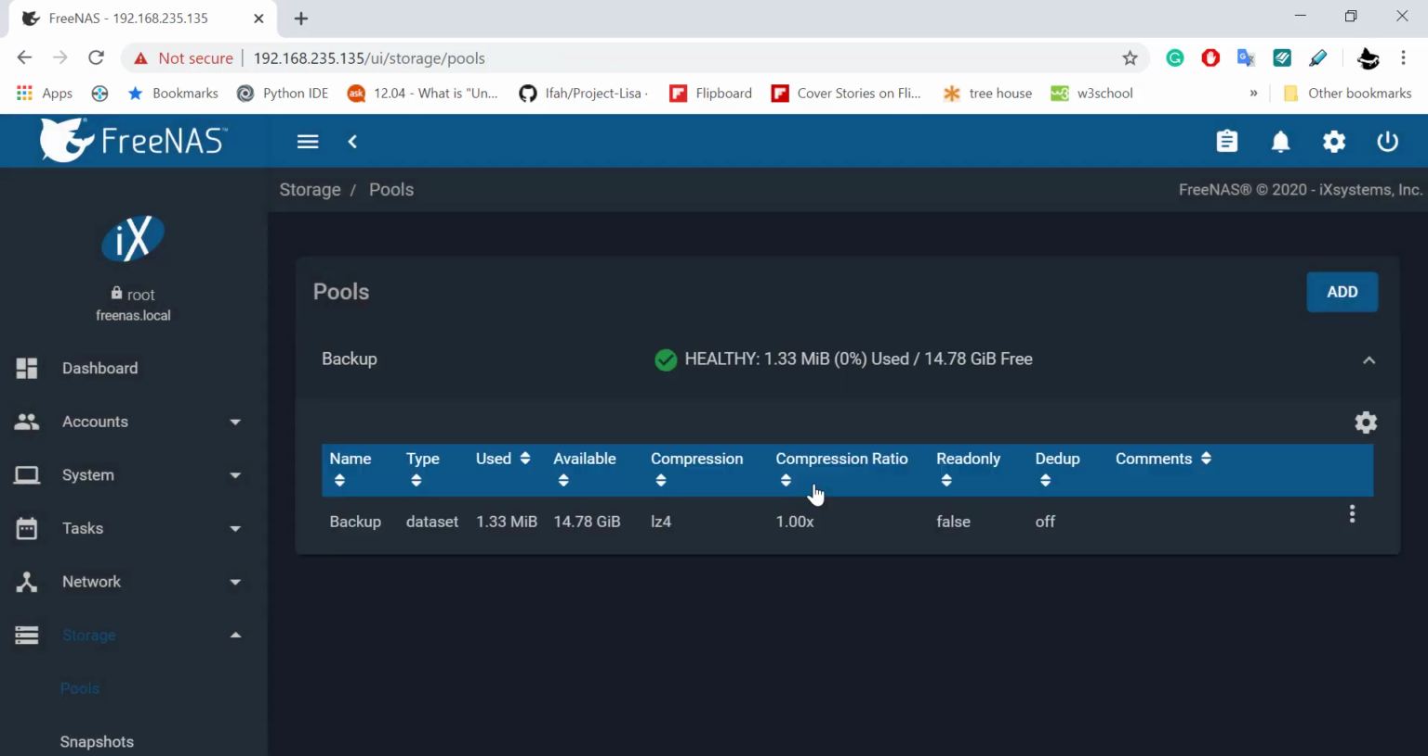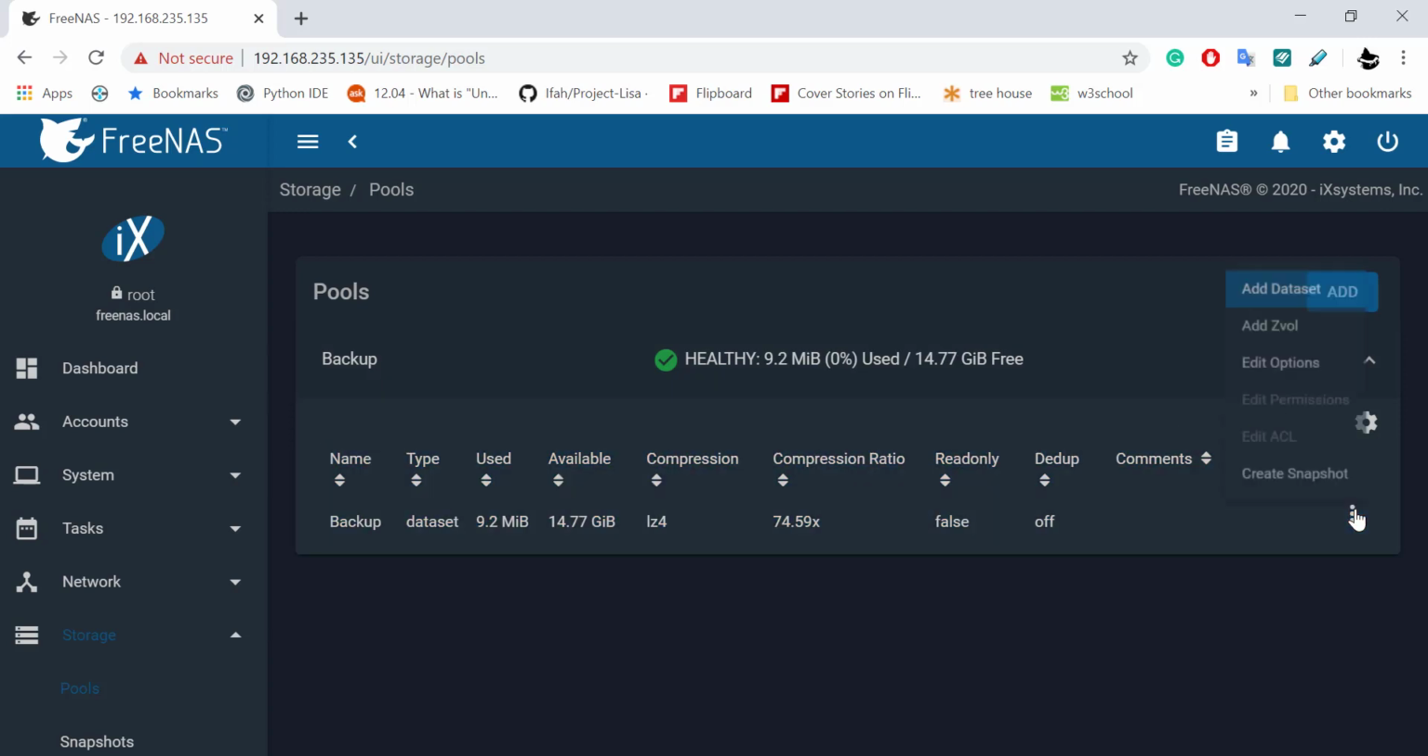Here we can see I have a healthy pool called backup. So the pool has been successfully created. Now I will create a dataset.